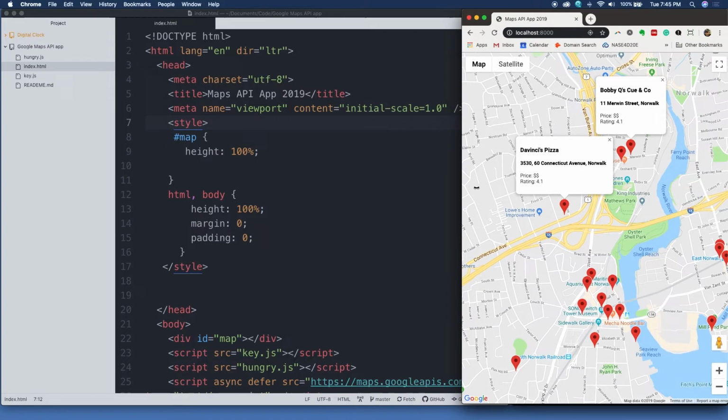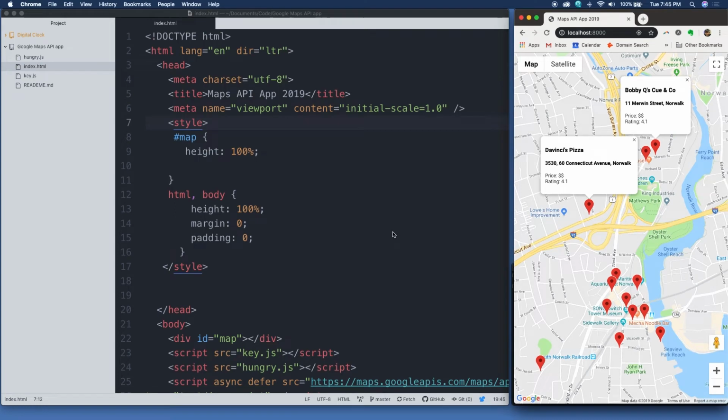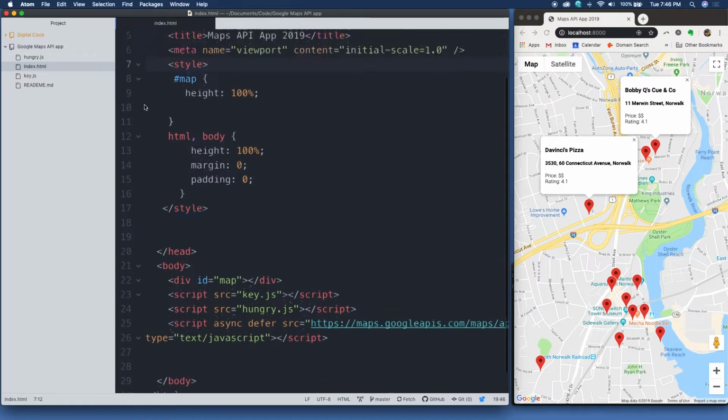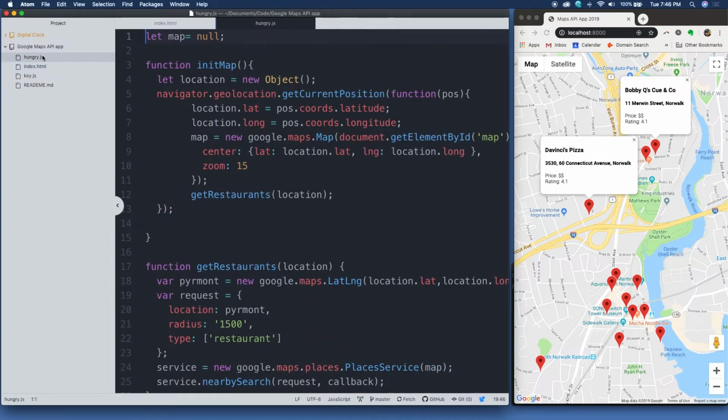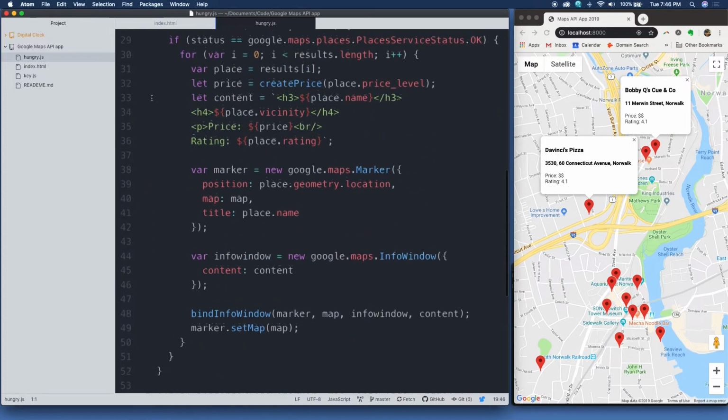So it does find your individual location, and then it goes ahead and gives you pins for all of the local restaurants. So let's take a look at the code we use to make this. We essentially have two files. We have our index.html, which is fairly short, and our hungry.js, which is the JavaScript file and is a little bit longer.